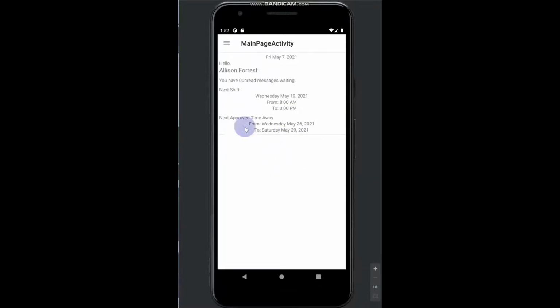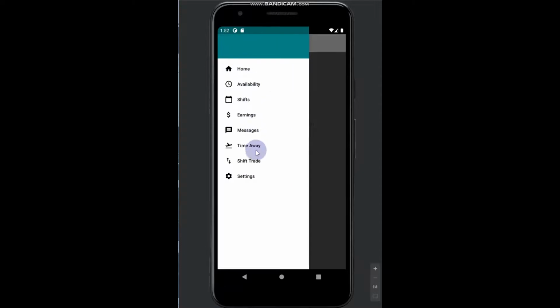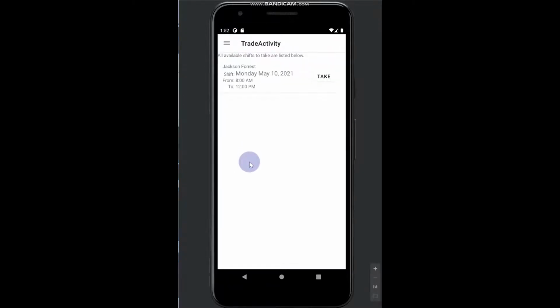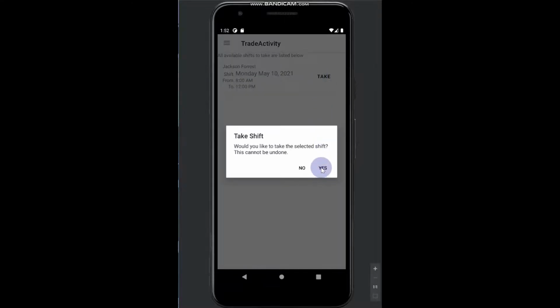Again, starting at the home screen, we can access shift trade by going to the nav menu and selecting shift trade. We can see here that the only available shift to accept from other employees is one from Jackson, and it is on the 10th from 8 to noon. And we're going to go ahead and say that we can make this shift. So we will take it here.